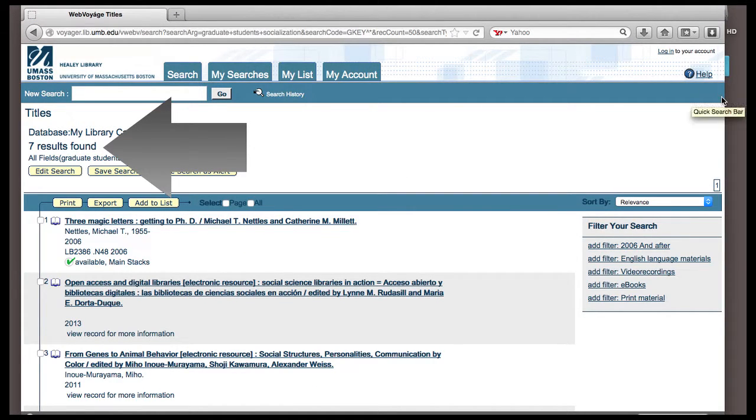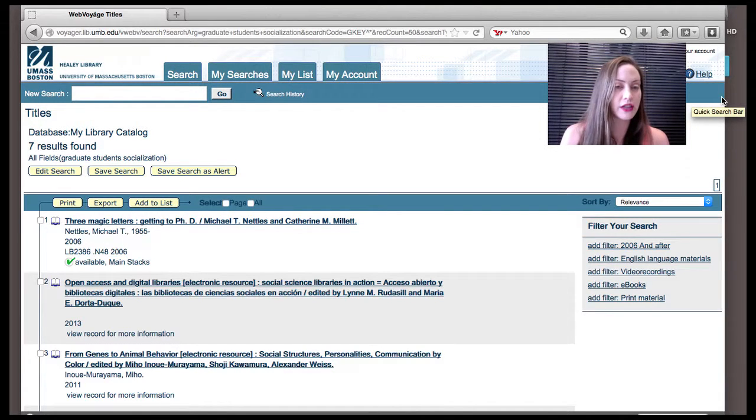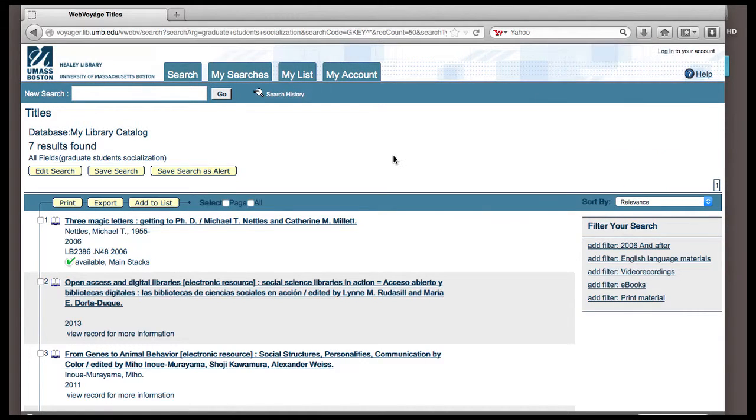The first thing that I'm doing, and this is important to remember, when you're just starting out, you're not aiming for precision, you're not aiming for perfection, you're just trying to get started. You're trying to find a starting point. You're trying to find the most effective strategies for this particular search. So I'm looking at my 7 results. And in this case, I'm looking at this first one, Three Magic Letters, Getting to PhD. This might be helpful for me.